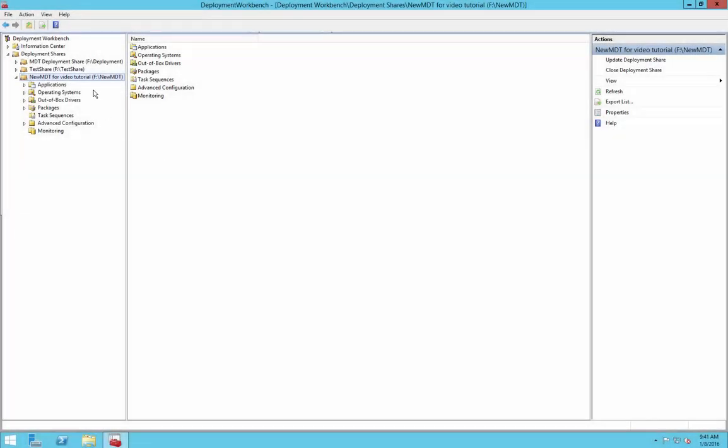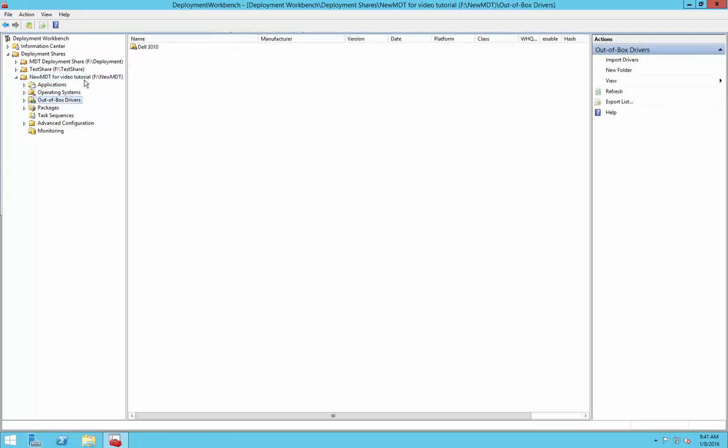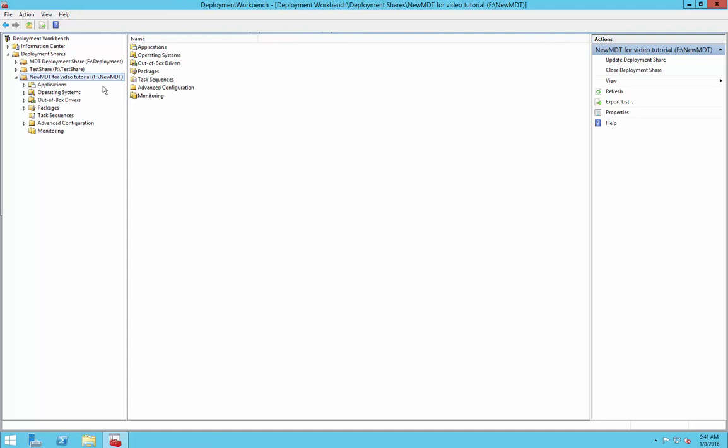Okay, so far we've imported our operating system and our drivers, along with creating the share. And now for this video, let's create a task sequence. A task sequence is a set of directions that the computer is going to read, and it's going to tell the computer how to deploy your image.